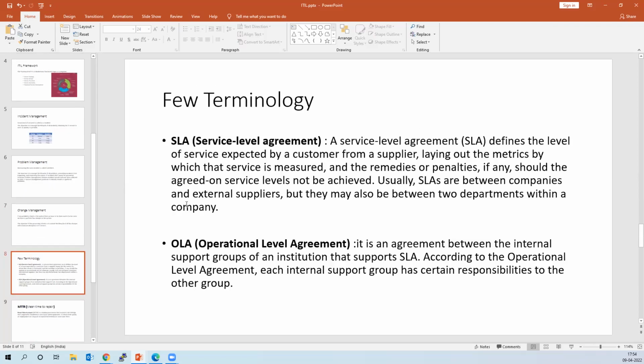Now I'm moving to a few other terminologies, called SLA. SLA is a service level agreement. The service level agreement defines the level of service expected by a customer from a supplier. Basically what I am expecting from Google or maybe some other supplier, that will be an agreement between two IT industries basically. So they will decide between them. Usually SLAs are between companies and external suppliers, but they may also be between two departments within the same company.